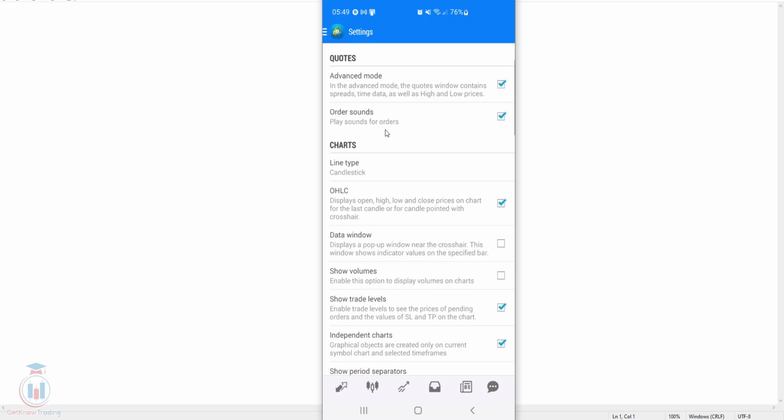Then there is order sounds, play sounds for orders. When you open a new order, you will have a sound. If you do not want to have sound, just uncheck this box.